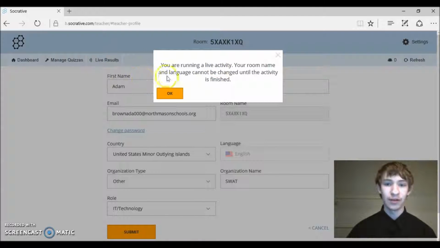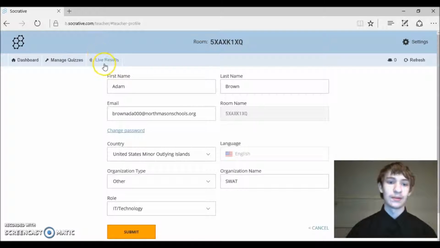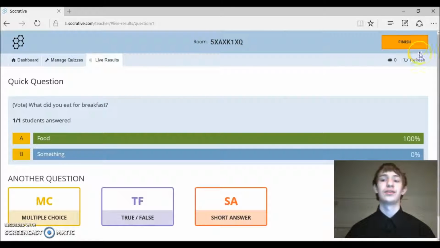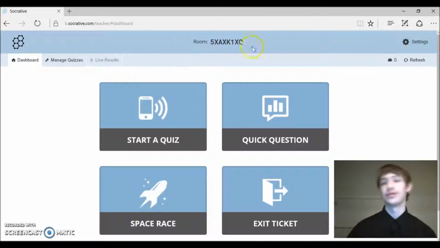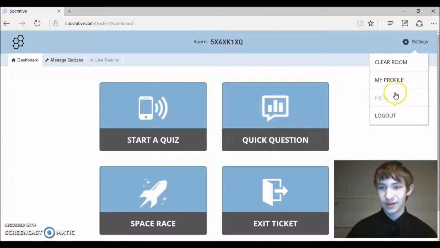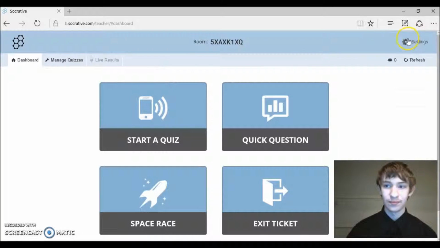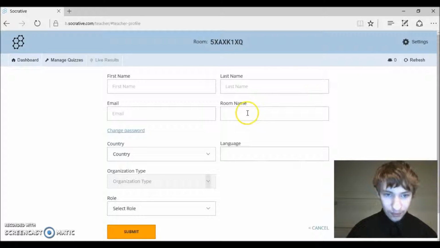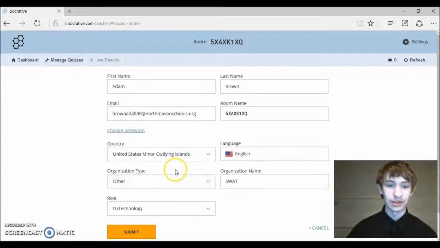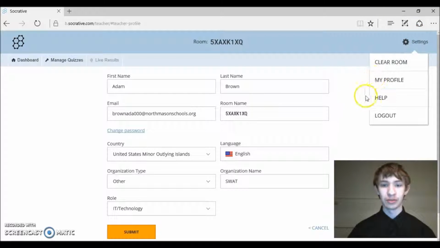So if you went to my profile, hold on. You have to finish your quiz. You have to end the live stuff. Go to the dashboard. Alright, now you can go to your profile and look at stuff. And it'll just tell you what information you already put in. So it's just simple. If you want to change your email or something, you can come here and change it. And that's just about all there is to Socrative.